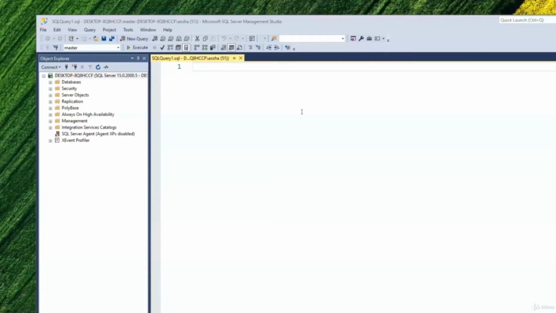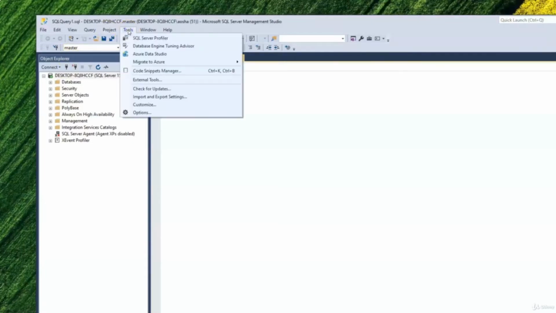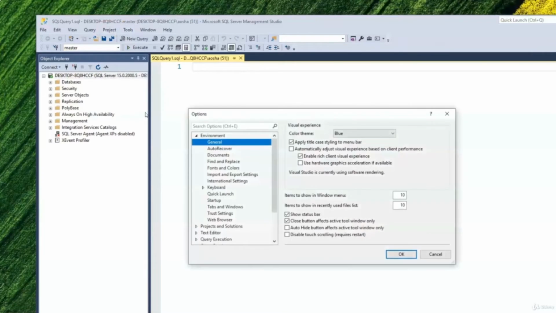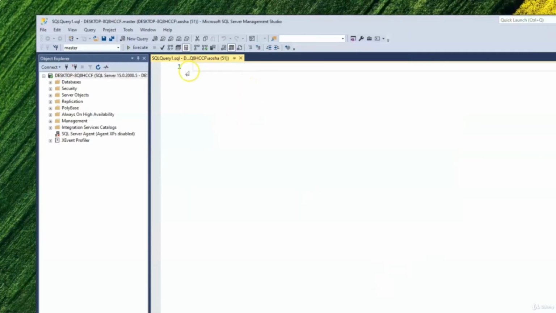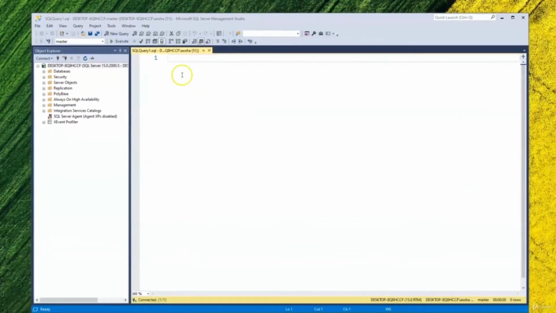To insert the line number, click on Tools, Options, and then scroll down to Text Editor. Click on Text Editor, and then under Transact SQL, click that, and when we scroll down, click on General, and all you need to do is check the line numbers box for the line number to appear. Click on OK, and you should have the line number inserted.